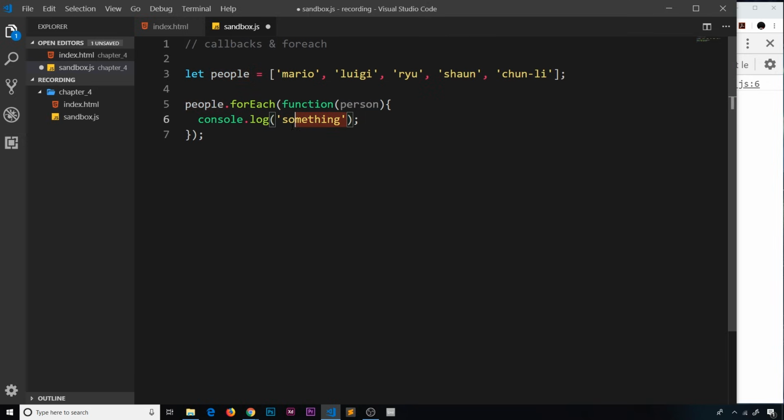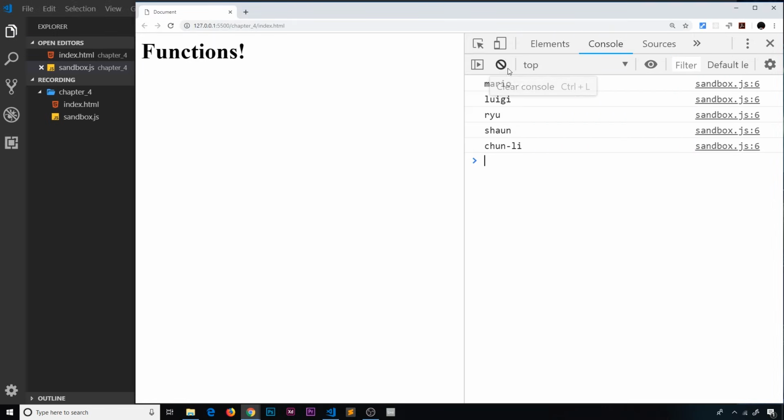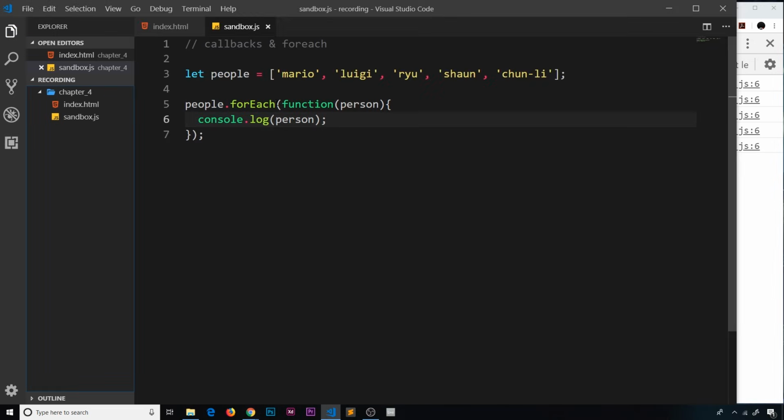So now we can log out the person each time around. So that should be Mario, then Luigi, then Ryu, then Sean, and then Chun-Li. So let's save it, and we can see those right here. Okay, so again, all we're doing is iterating through this array using forEach and firing a callback function, which we pass through as a parameter, or an argument rather, to the forEach method for each individual item in the array, and we get access to that person in the array each time around.